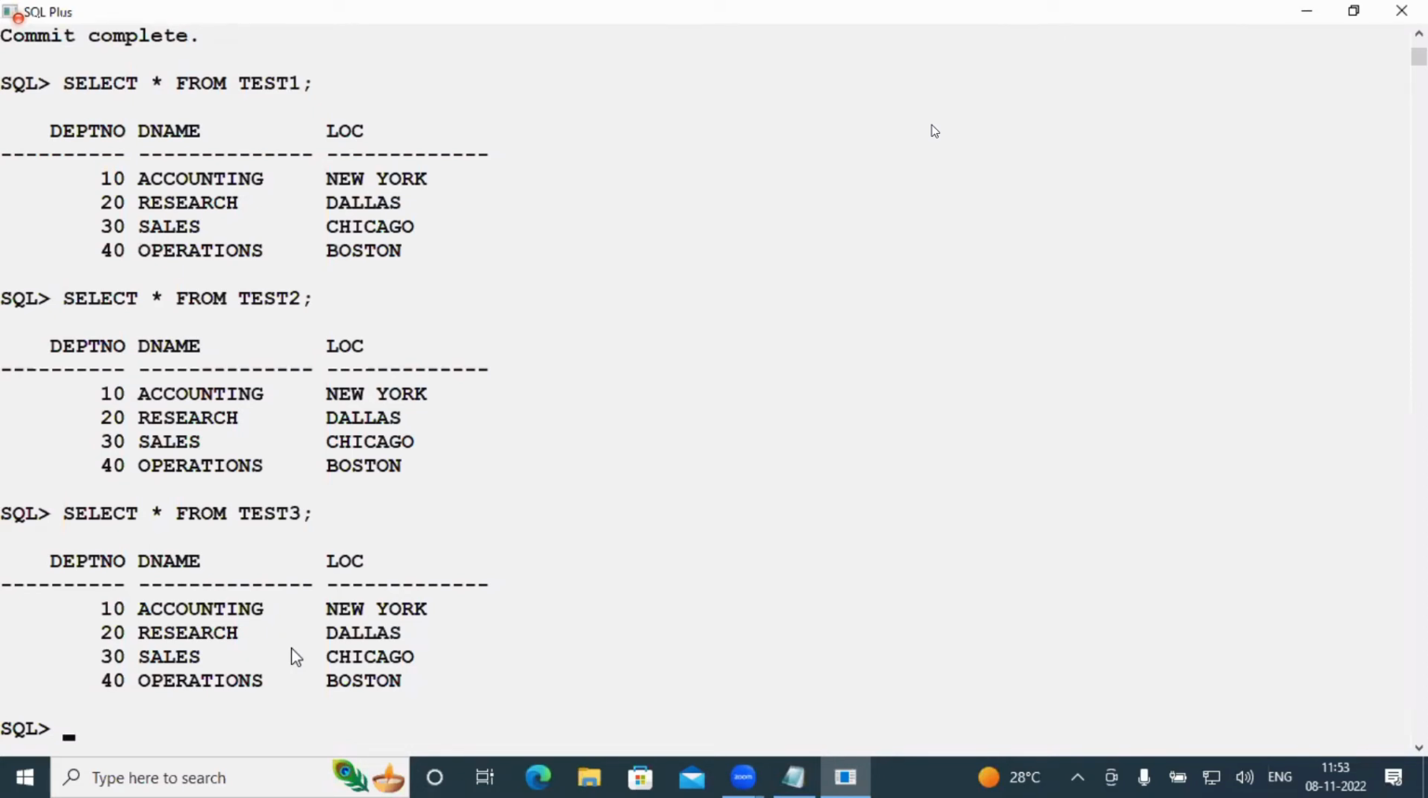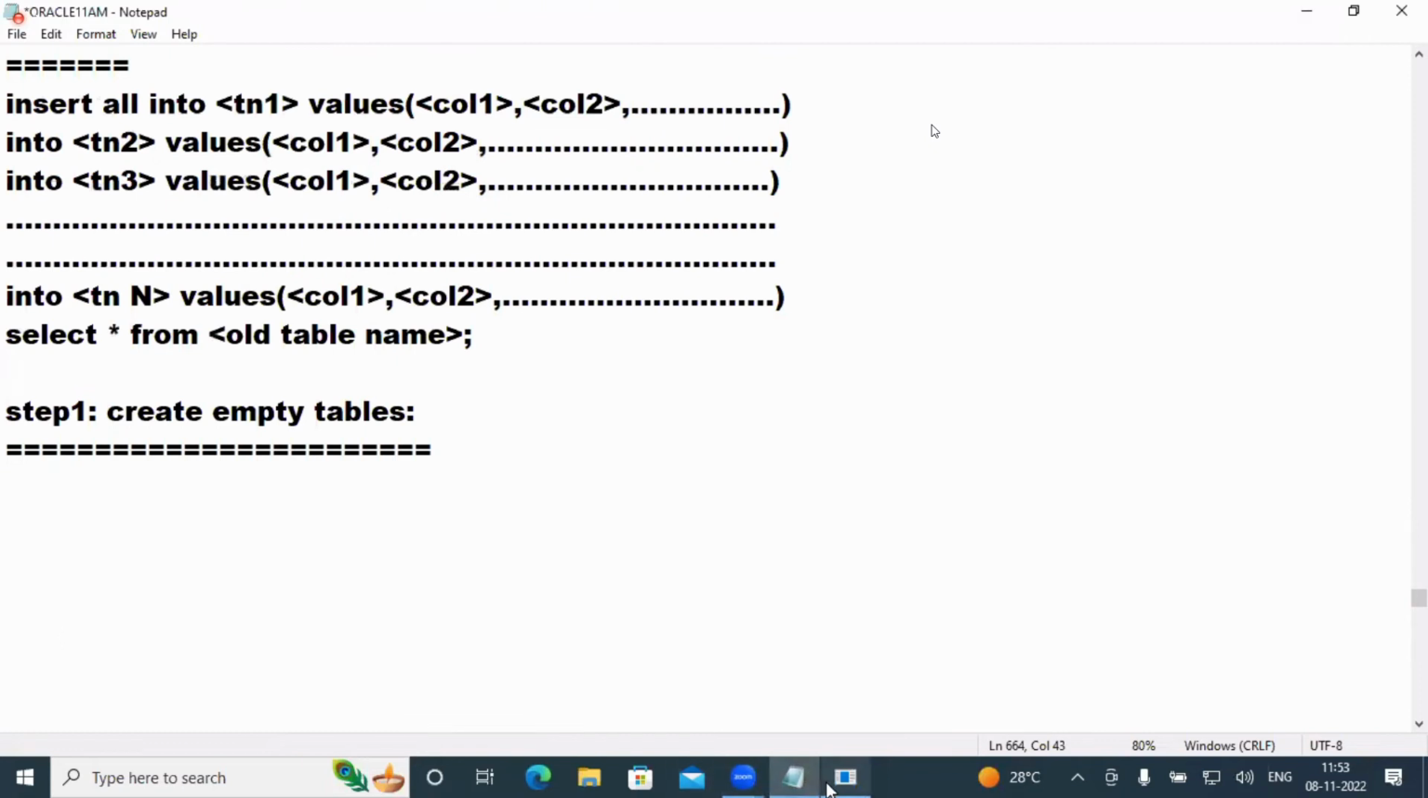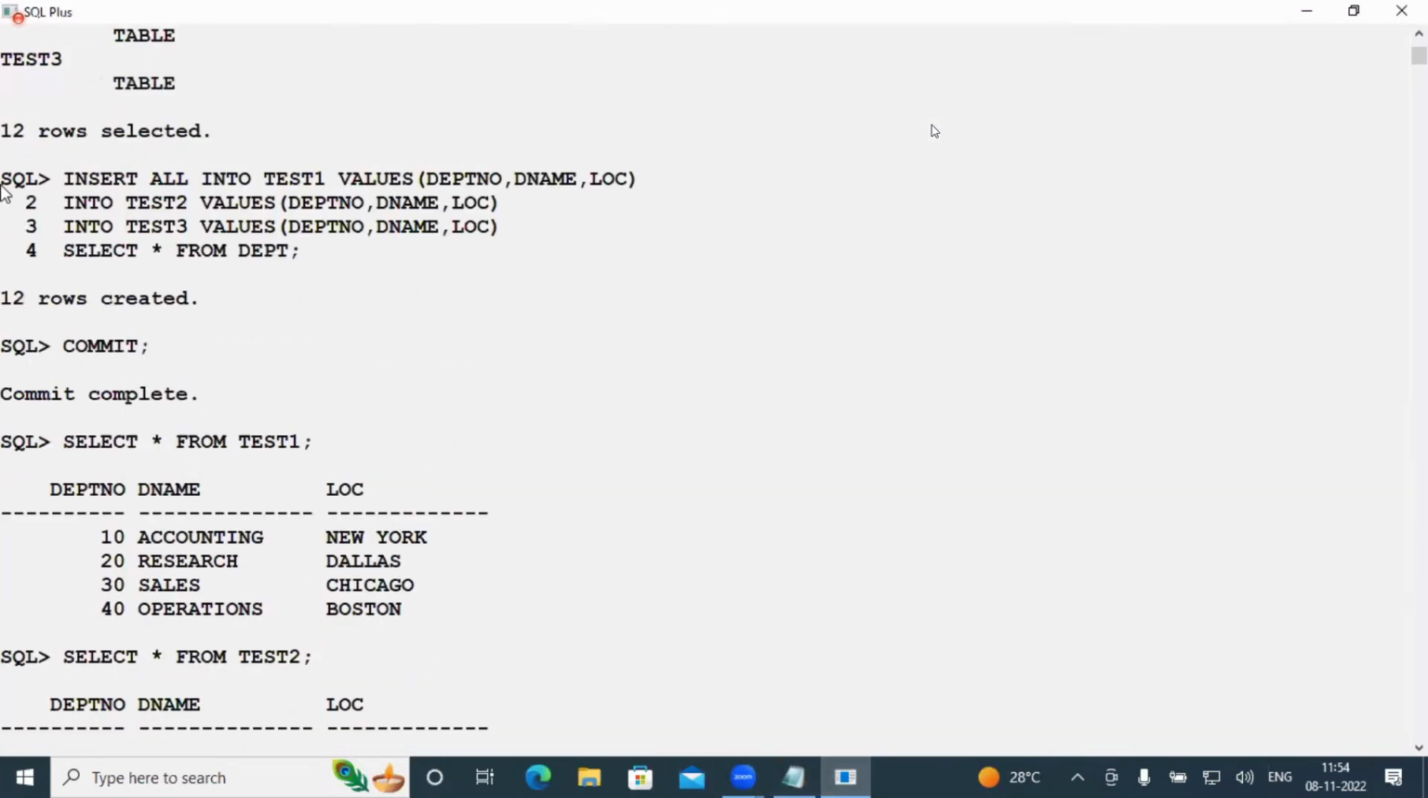Got it now? This is one command. Whichever table's data you want to fill into multiple empty tables, there you can use this insert all command. Yes, that is what we call it here. This is the insert all command, and I'm also taking a syntax example now.